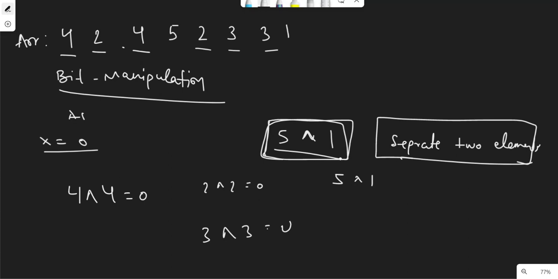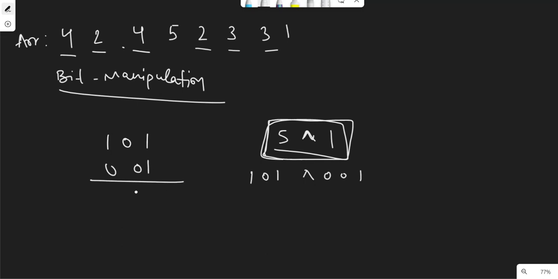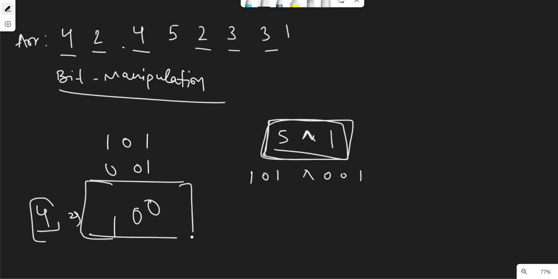For this we can just look at a property. For example, if we have 5 XOR 1, in bits 5 will be 1 0 1 XOR 0 0 1. So we can see it like this, and its XOR will be 1 0 0, that is a 4. Okay, so now in this XOR value, what can we observe? That XOR of 0 and 1 is a 1, and 1 and 1 will be a 0.